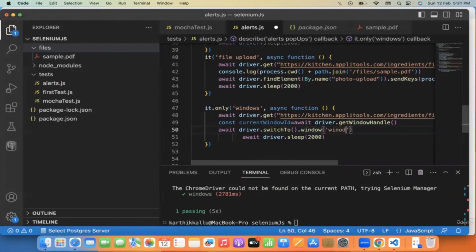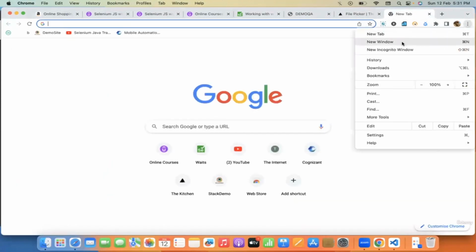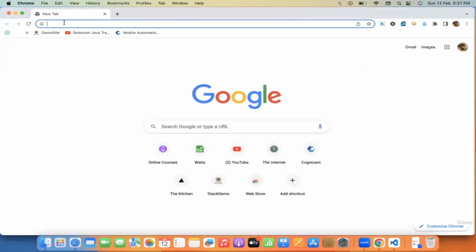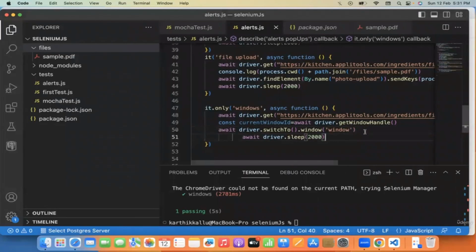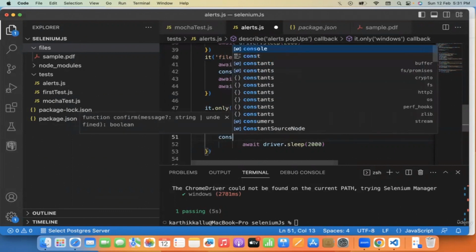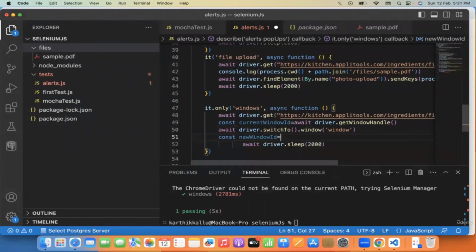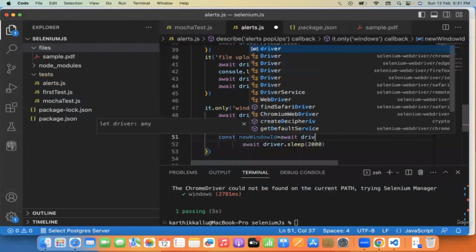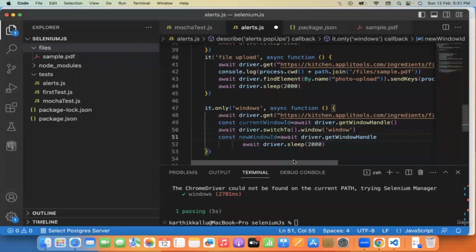The basic difference between window and tab is, if you want to open a new tab, it will open a new tab. If you want to open a new window, then it will give an entire new window for you. Like this. So when you do this, it will open two windows for us. Let's get the window ID. Const new window ID is equal to await driver dot get window handle.